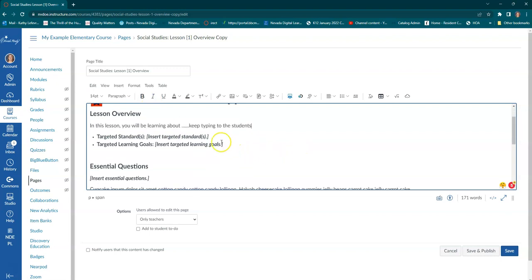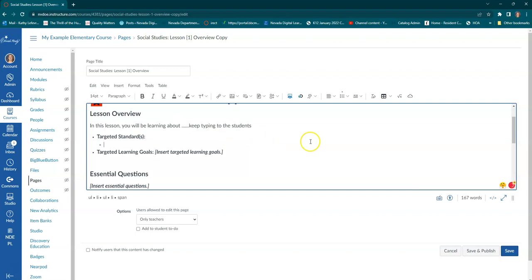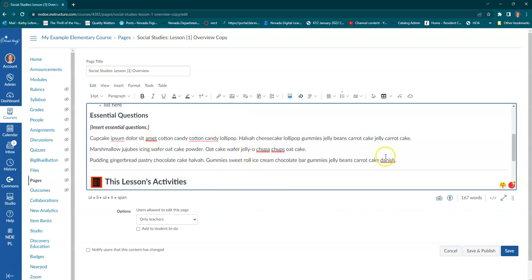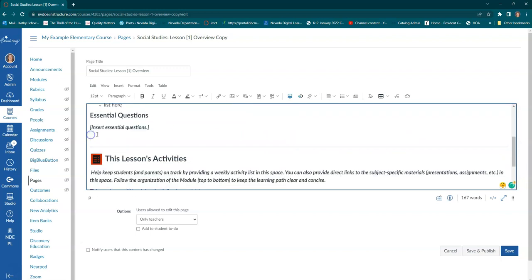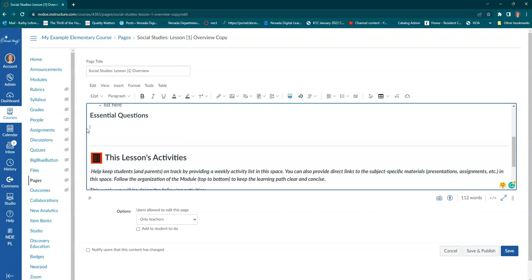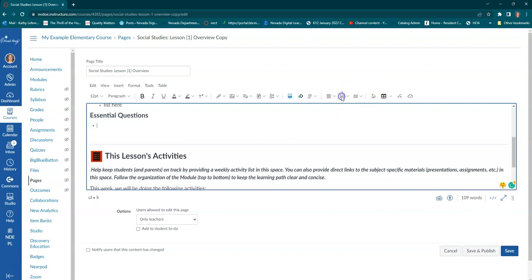There you go. Then, just like the other one, you're going to get rid of here and have your targeted standards listed. List here. And then here you would put your goals, whatever that lesson is. So you just remove that. Come in here and, okay, and then if you have an essential question, you would insert them right there. So we'll insert your essential questions there. I would, again, probably make that a list. It just looks better.